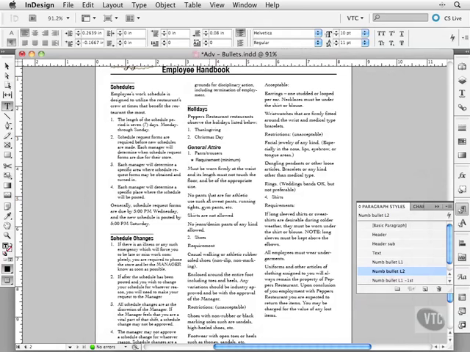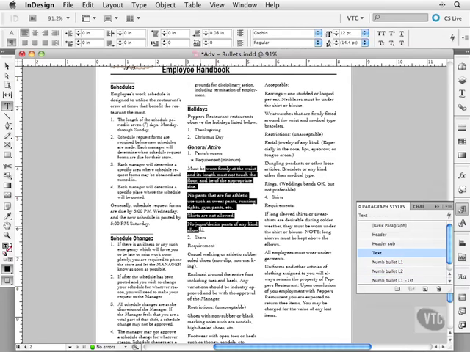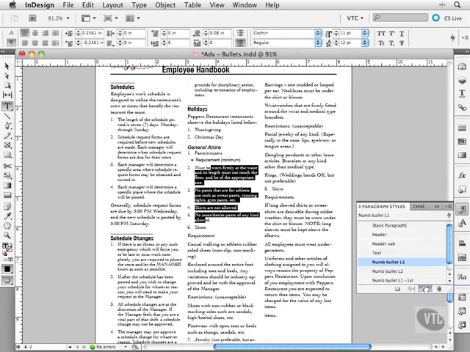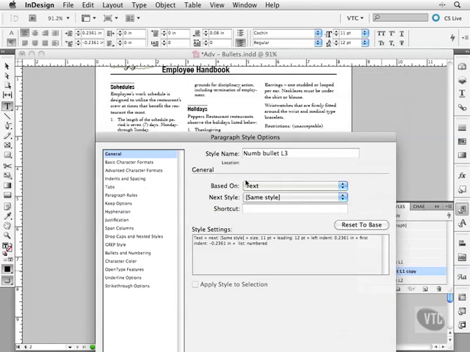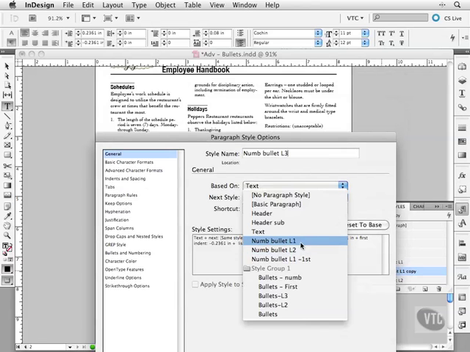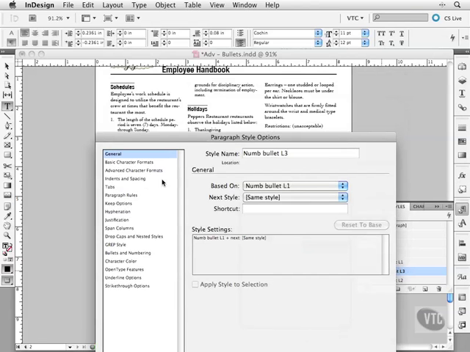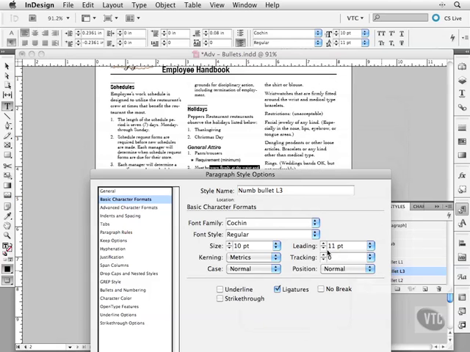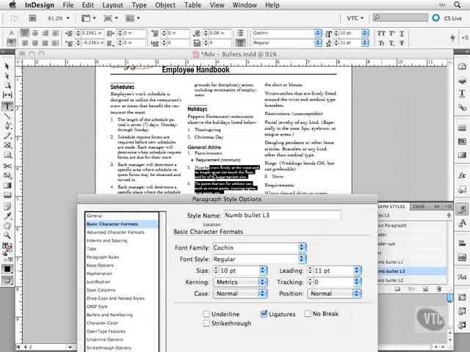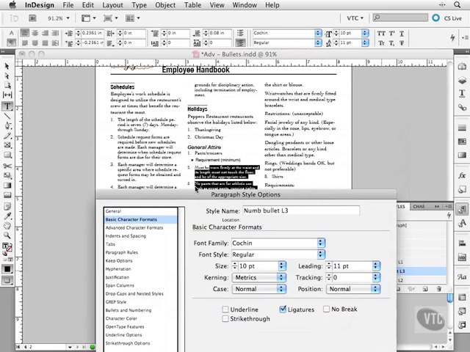Now we want to go into numbering again for these ones. These three have to be numbers. So again, I'll start off by selecting this numbered bullet here, drag it down like this, create a copy, and this is going to be our numbered bullet level 3. So let's come down and see it's based on text, but we actually want it based on numbered bullet level 1. But we'll change the formatting a little bit. We'll take this down to 10 points, and we'll keep the leading at 11. You can see how they're a little bit smaller, but the numbering's coming up the same.